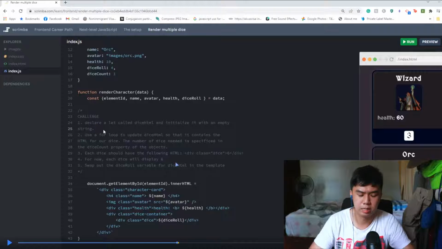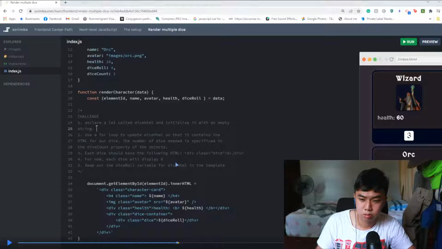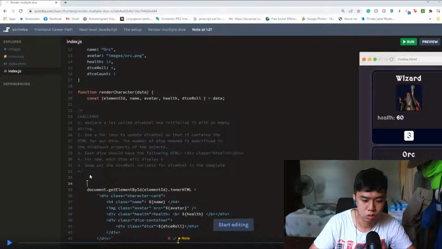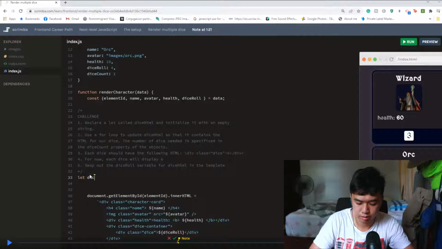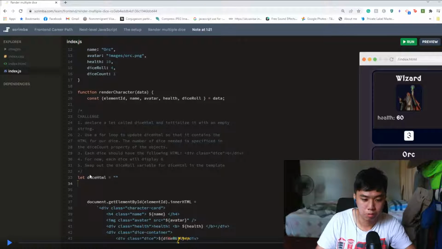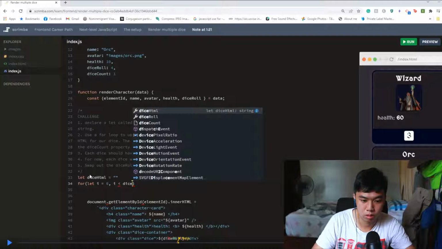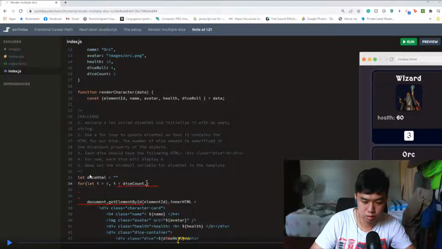Alright, so we do this. Let's see what's going to be. Right, so first of all, we would want a let diceHtml equal to an empty string, right, and then use a for loop. let i equal 0, i less than diceCount, then i plus plus.